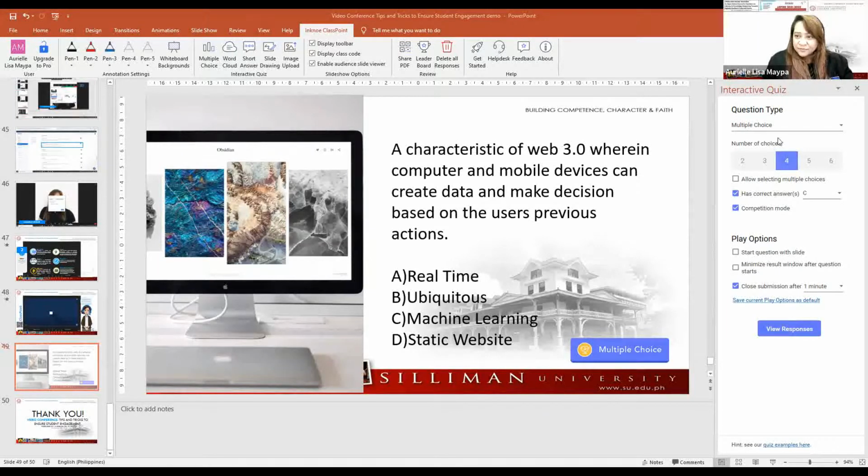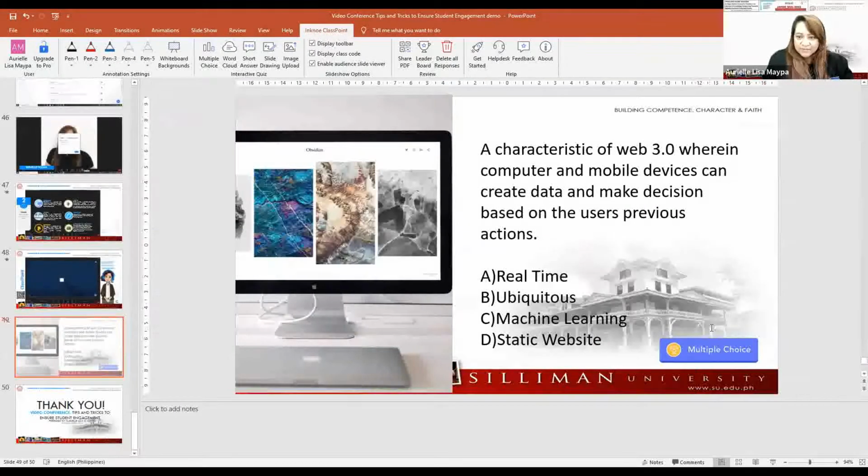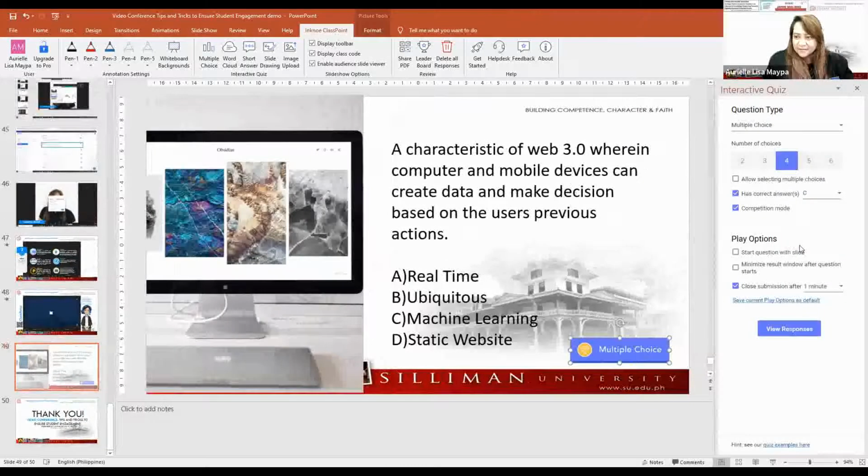So again, to show this part here, di ba? If naka-X 'yan, tapos you want to show it again, click on that and then it shows here. So close submission after how many minutes or seconds? So 15 seconds and then 5 minutes is the longest. There. Ganda, 'di ba? So again, you can have multiple choice, word cloud, short answer, those that you have practiced a while ago.